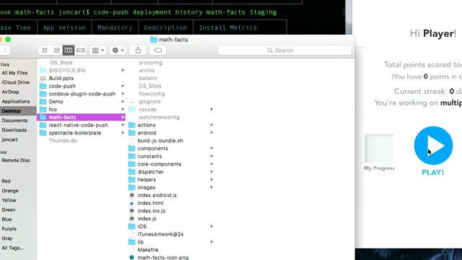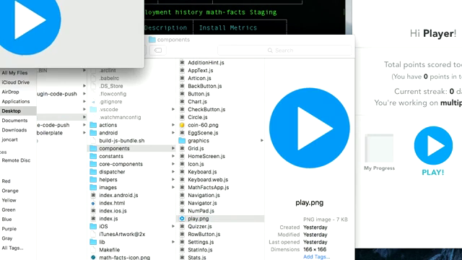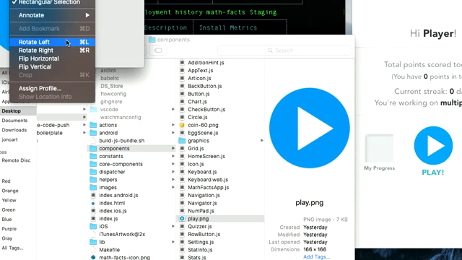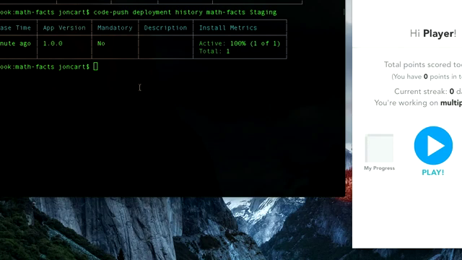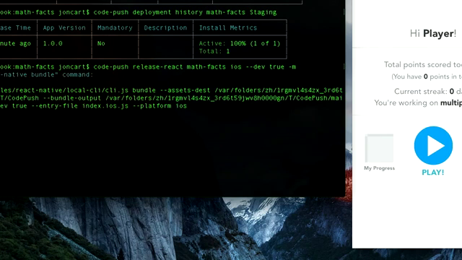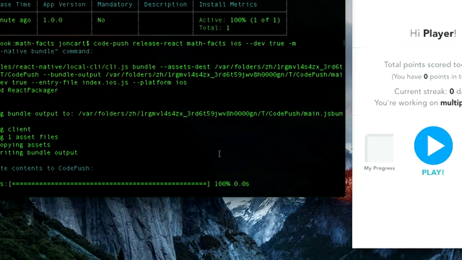So what we're going to do is we'll just simply rotate this icon of the play button. So if we come into the components folder, open it up, and we'll just simply rotate it left, which makes 0 sense for a play button, but it'll help us illustrate the point. So once again, we'll just say release React. This time I'm going to make it mandatory. So once I release that, it's going to pick up the change to the button, release it to the server.